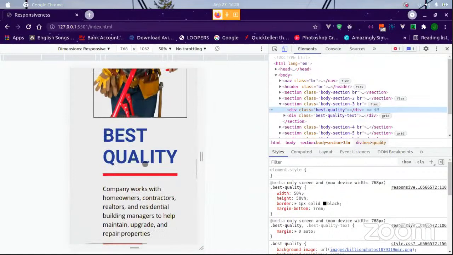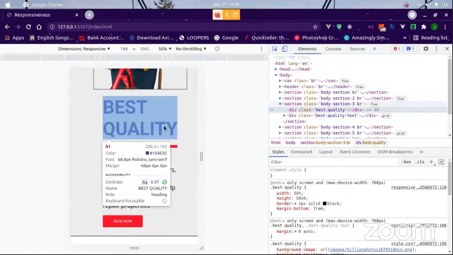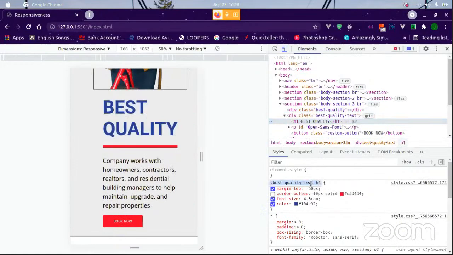So then I think the next thing I can do is reduce this text, best quality text H1. I could reduce the font size.